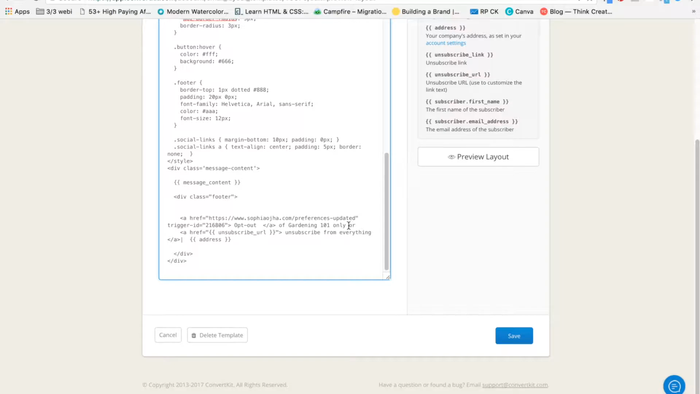This text is going to refer to whatever that sequence or theme or item that you want people to opt out of, okay? Let's say you're asking them to opt out of weekly newsletter. Maybe you have a newsletter just focusing on flowers if you're a gardening business, or you have a newsletter just talking about garden tools. So you can specify what exactly they're opting out of here. Opt out of gardening tools newsletter only, or unsubscribe from everything. And if you want to customize this bit, you can do that as well.